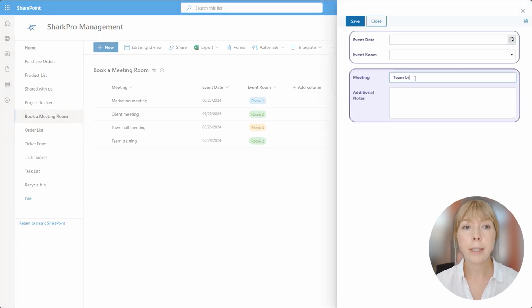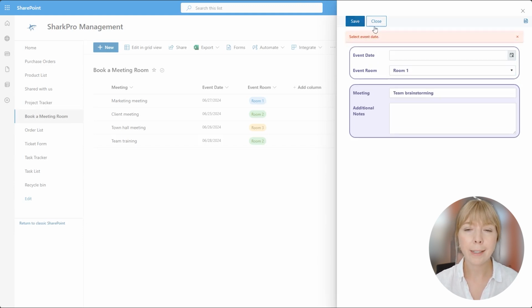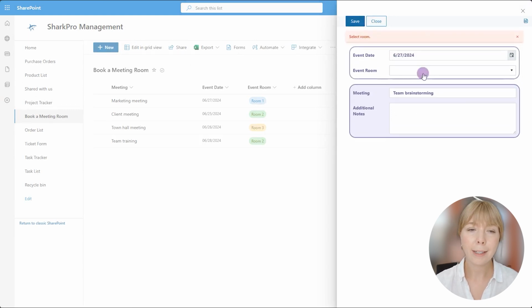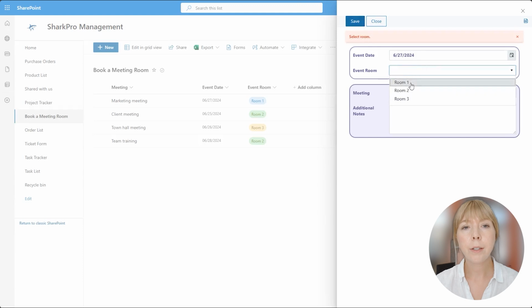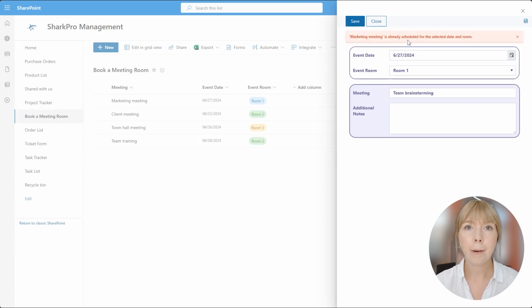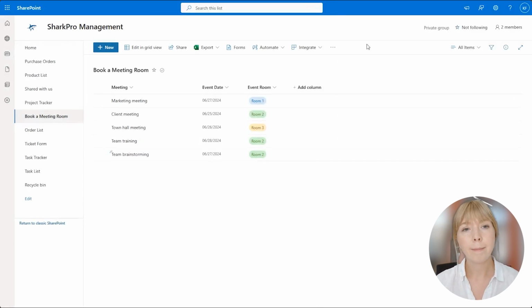This one will be for a team brainstorming meeting. Let's try saving it without a date, and we get an error message. Now let's try to save a meeting without adding a room. Again, we get an error message. And finally, we can try to double book room number 1, and we get a different error message saying that another meeting is already booked for the selected date and room. So we need to pick a different one. Great, now our new event is saved to the list.